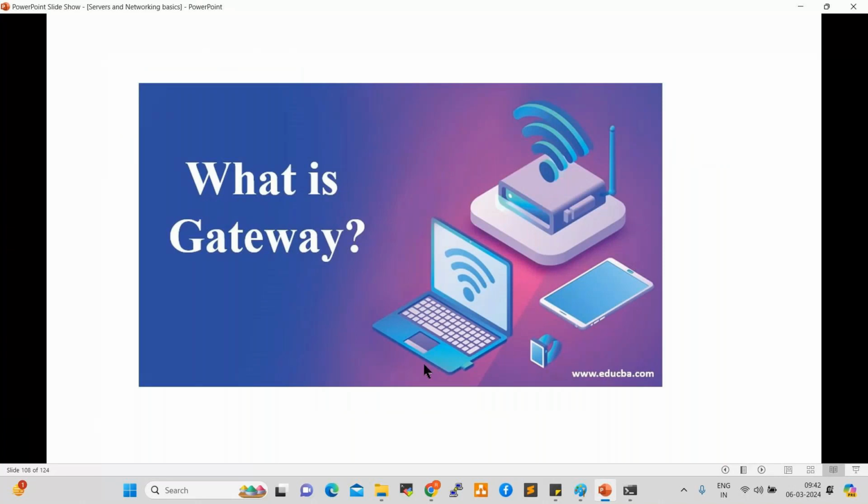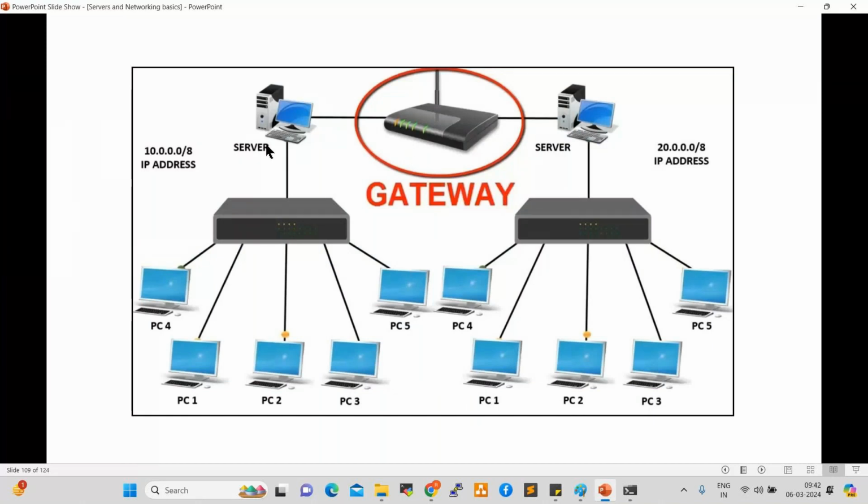What is gateway? Gateway. It is a door. Simply we can say, it is a door. Why we require a gateway? Why we require a door? To secure, right? If you want to go out, if you want to come in, if you want to lock, we require a door, right? See here, this is the gateway. This is one network, this is another network. This network range is 10.0.0.0/8. This range is 20.0.0.0/8. Two different ranges, two different networks. If you want to communicate from one network to another network, we require a gateway. For example, if you want to go from this room to that side, we require a gate, right? Same way, if you want to communicate from one network to another network, we require a gateway.